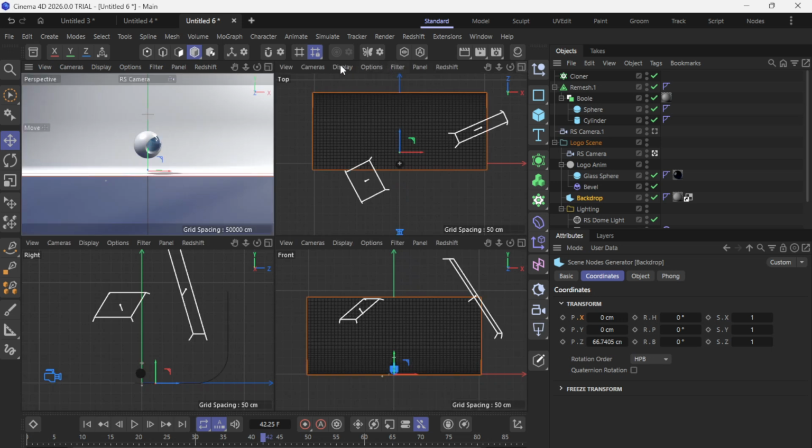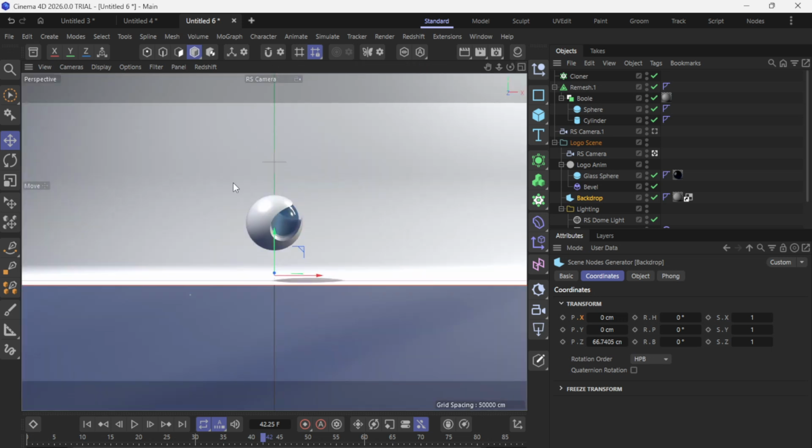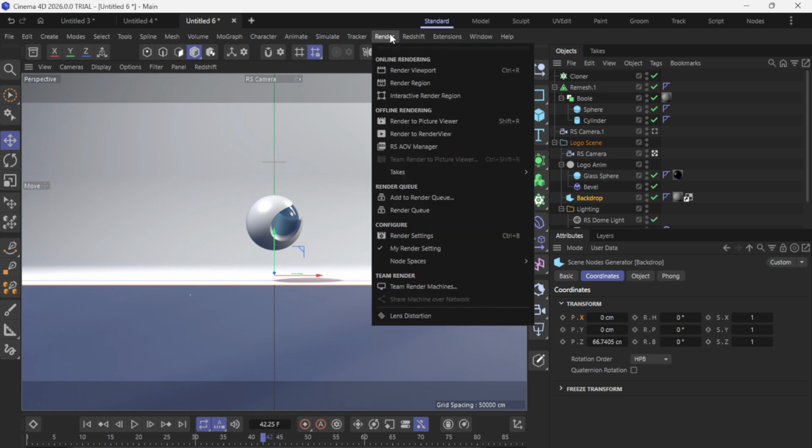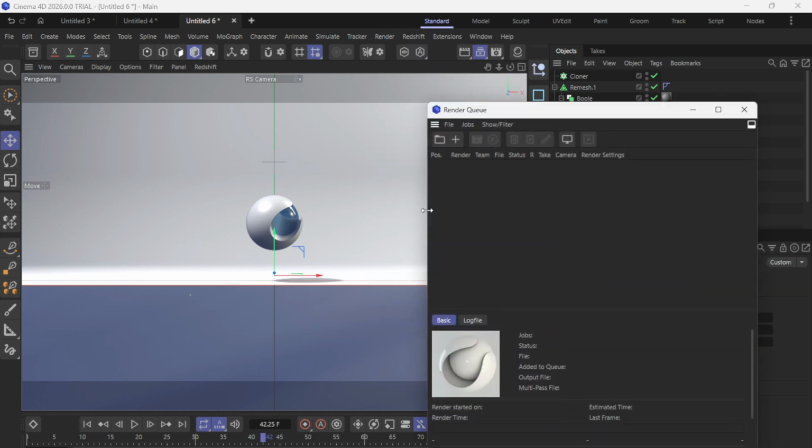With those preferences set, you have two ways to proceed. For a quick visual check, use Render to Picture Viewer. This button launches a preview render so you can verify framing, lighting, and motion without committing to a full export. It's handy for spotting issues early. If anything looks off, go back to your scene or render settings and adjust.